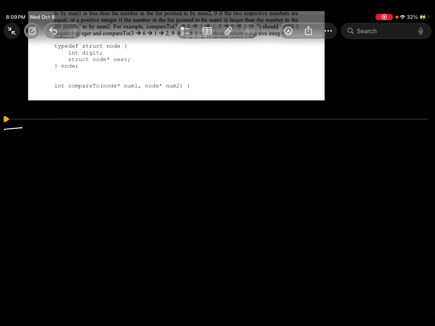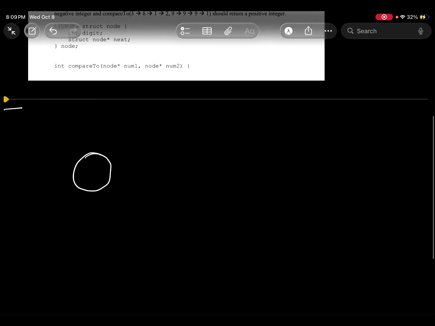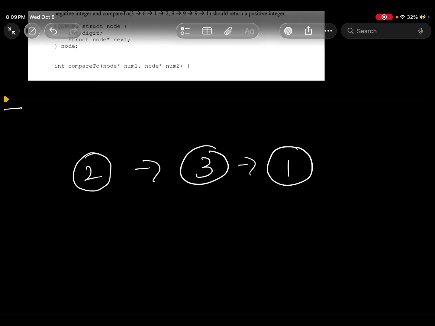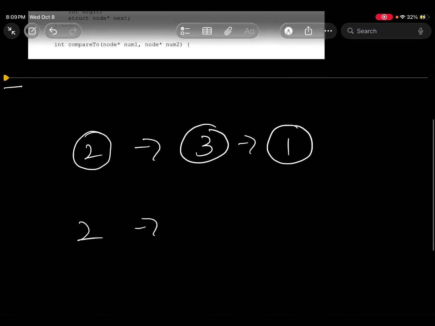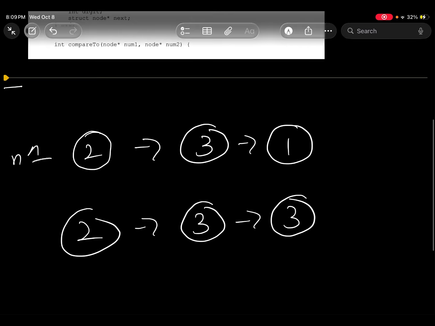So hopefully you understand. Given two linked lists, right? So let's say 2, 3, 1, and another linked list, let's say 2, 3, 3. This is n1, this is n2. We would return -1 in this case, since n1 is smaller than n2. And if we switch around, we need to return 1, and if they're equivalent, we need to return 0.